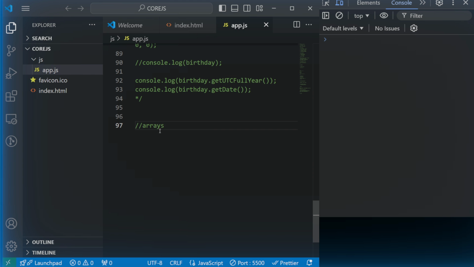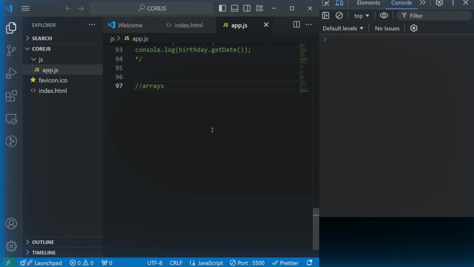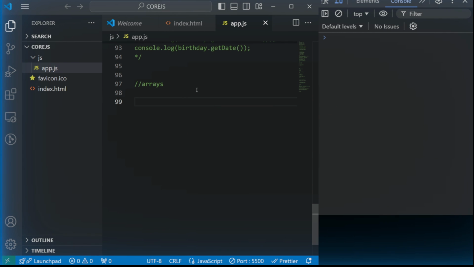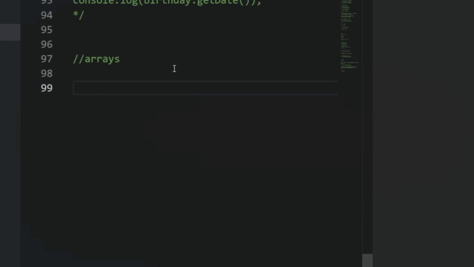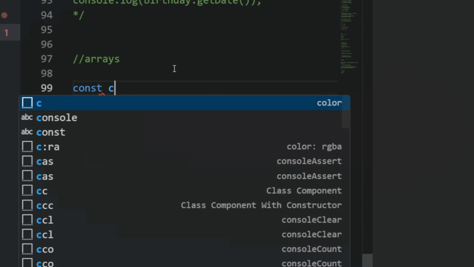You have to have a solid understanding of what an array means and how it works. So we're going to look at what an array is. The easiest way to define or explain what an array is, is to give an example. So if we define an array, let's say const, we use const, right?